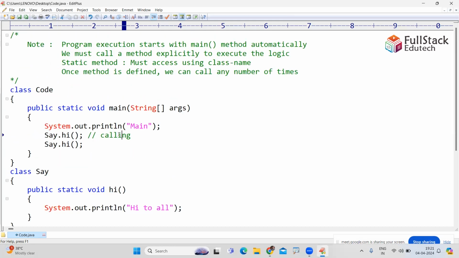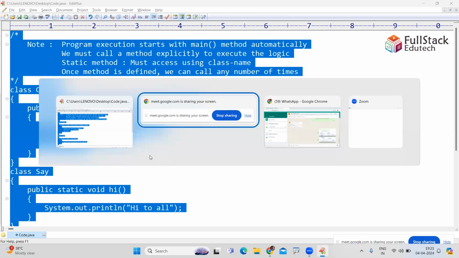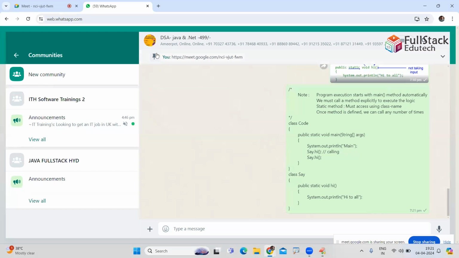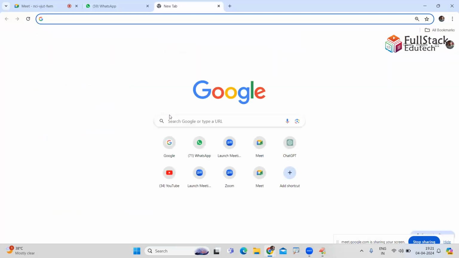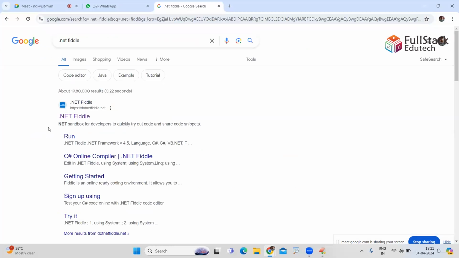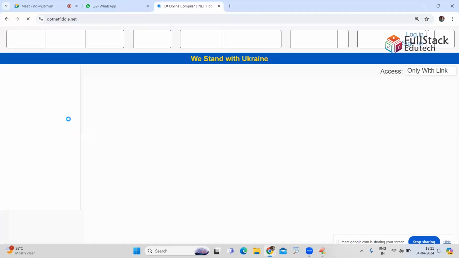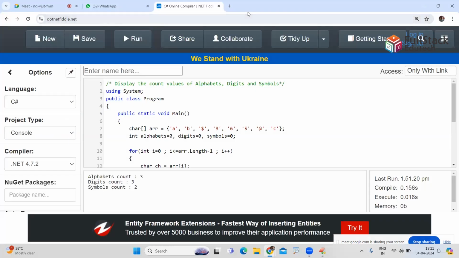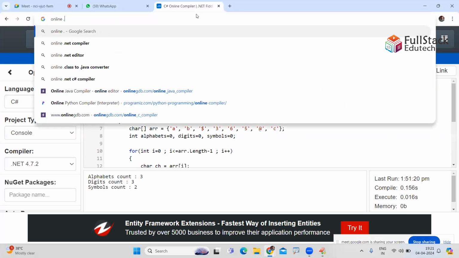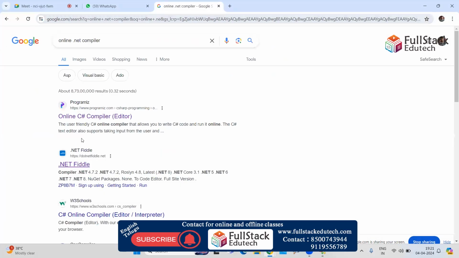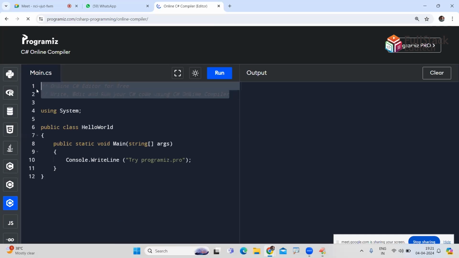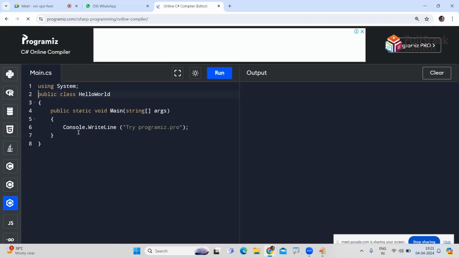This is the one. Hi to all. Let me show you, in .NET also it is exactly the same. Remaining is everything the same. Only one example I'll show you.